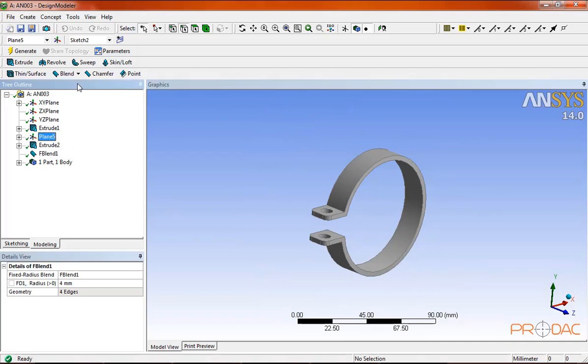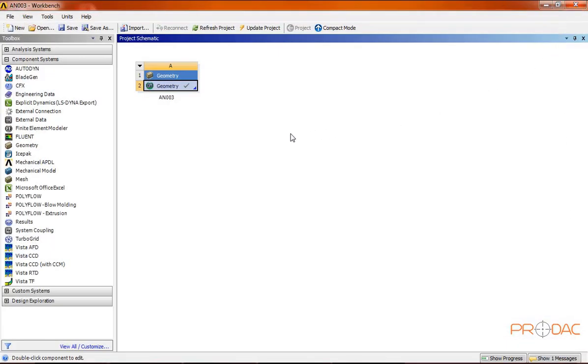Now click on the Save button in the standard toolbar to save the model. Close the Design Modeler window and click on Save button in the Workbench window. With this, we have completed all the 8 steps involved in the creation of the model of clamp, which helps us to learn creation of blend features and extrude cutout features.